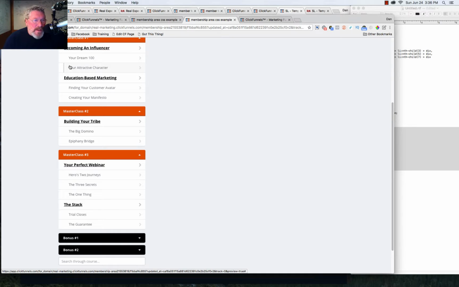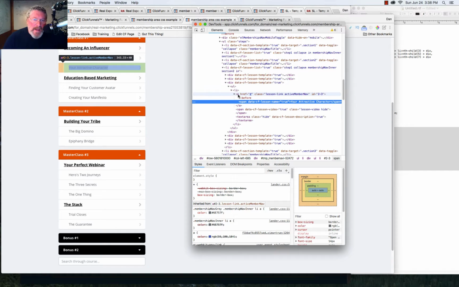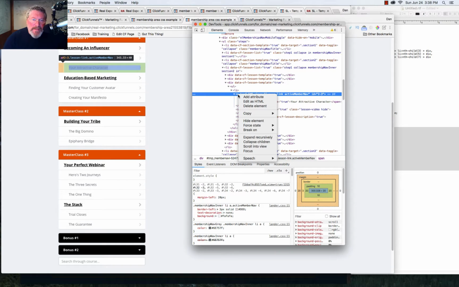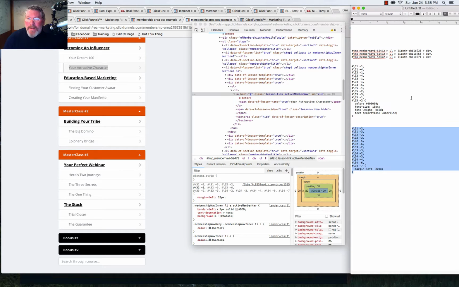We want this, because this is the active member, we want to highlight this so that you have no doubt what it is and you can easily see it. So the simplest way to do that is let's just change the background color. We once again highlight the lesson. We right click it and we go to select the element.